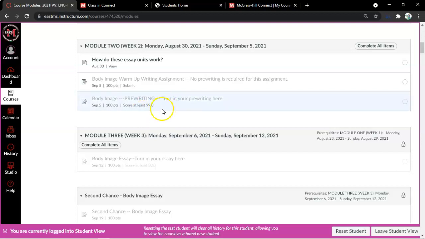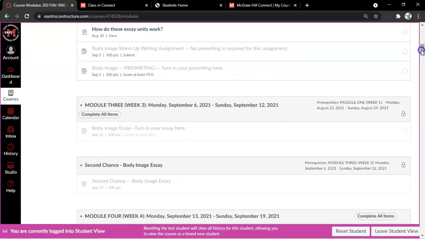But like I said, all the requirements are explained in the instructions, but you'll notice that these are grayed out. So once you view this one, this one's going to unlock. As soon as you submit the warm-up assignment, the pre-writing is going to unlock. All right, when you complete these requirements here, this module will open up. Are you kind of getting the feel of it? So you got to finish one thing to unlock the next thing, and you got to make sure you complete the requirements. So here is a full essay unit.